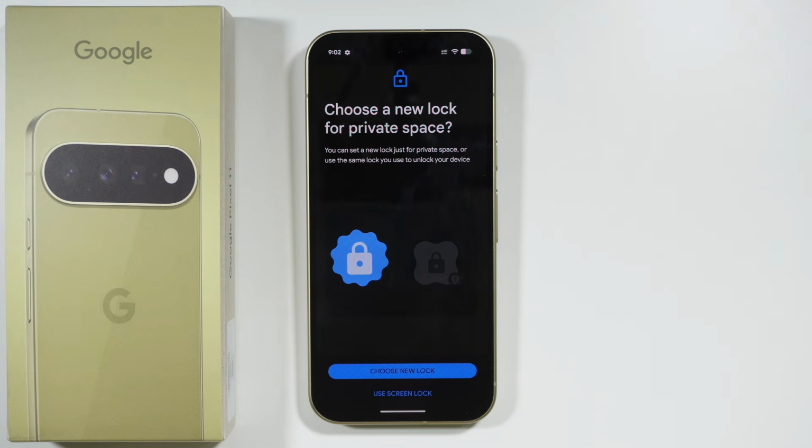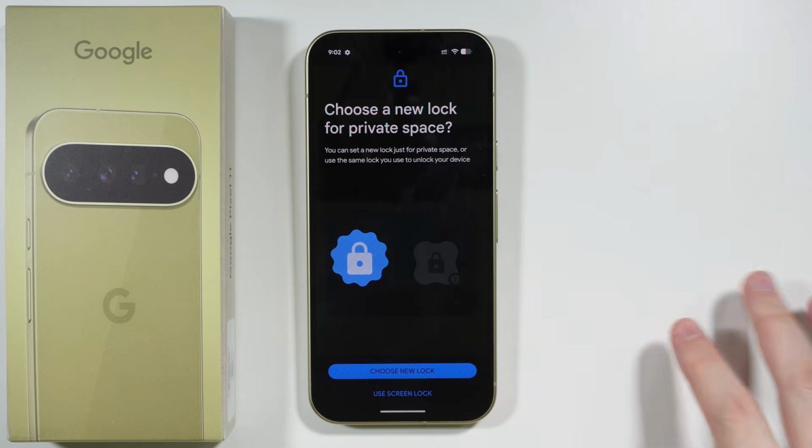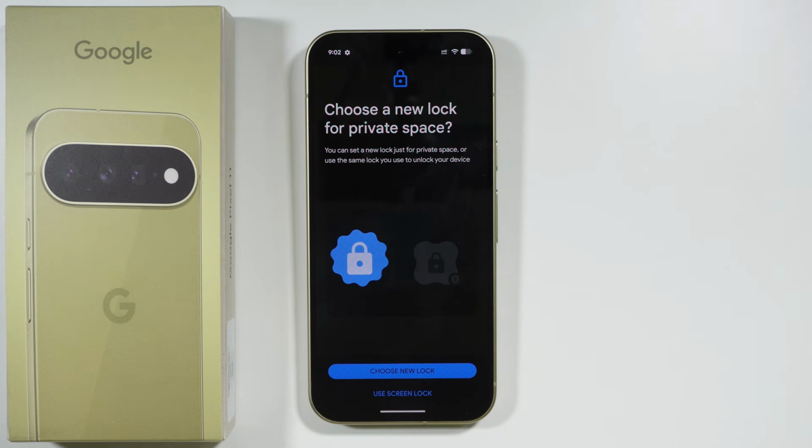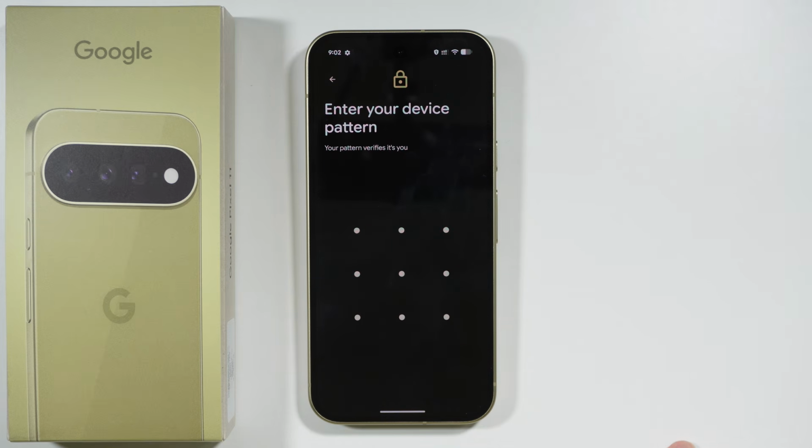Now over here we can decide if we want to use a separate password for the private space, so a completely new password that is going to be used only for the private space, or you can use the screen lock password. Now in my case, I assume that you want to protect the access to these apps, so we're gonna choose to create a new lock.